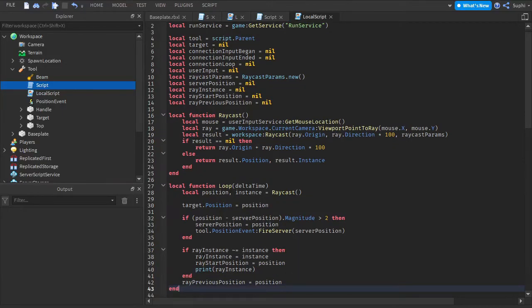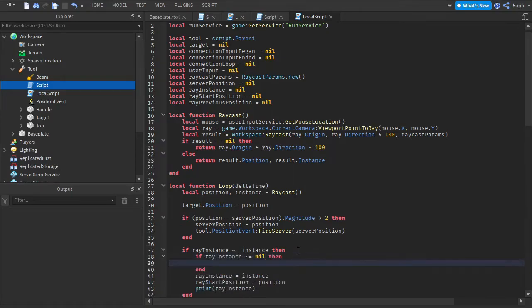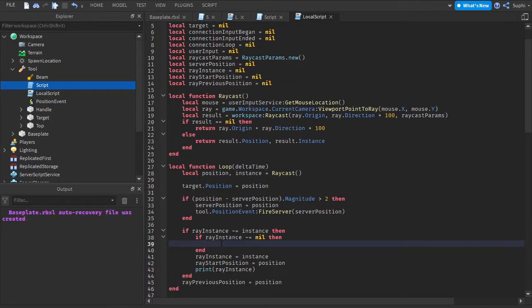So before we update the instance, I'm going to check to make sure this part is not equal to nil. And if the part is not equal to nil, we're going to cut this part. So for now, I'm just going to say cut and pass in the instance's name.